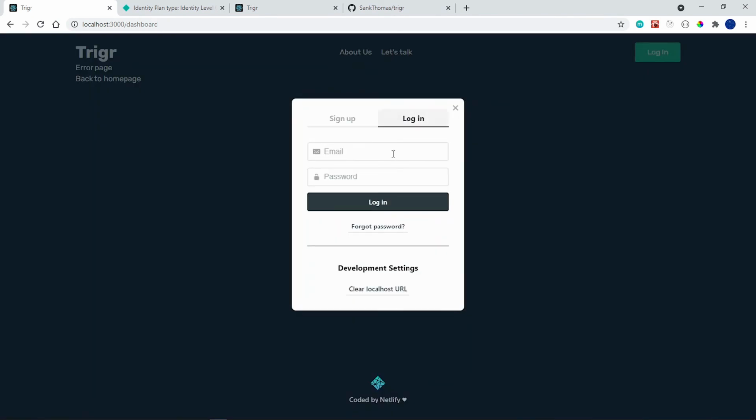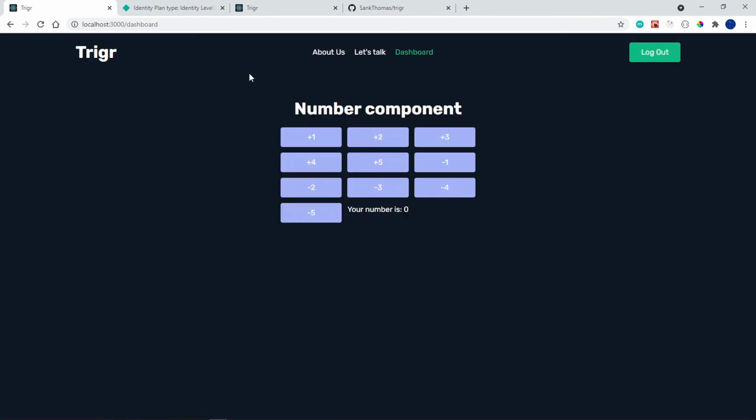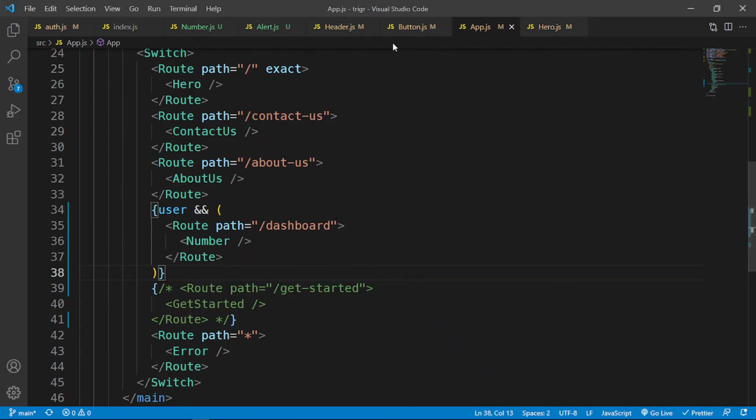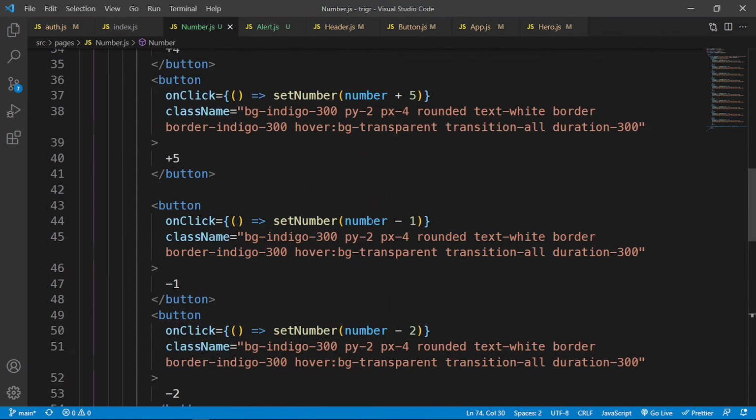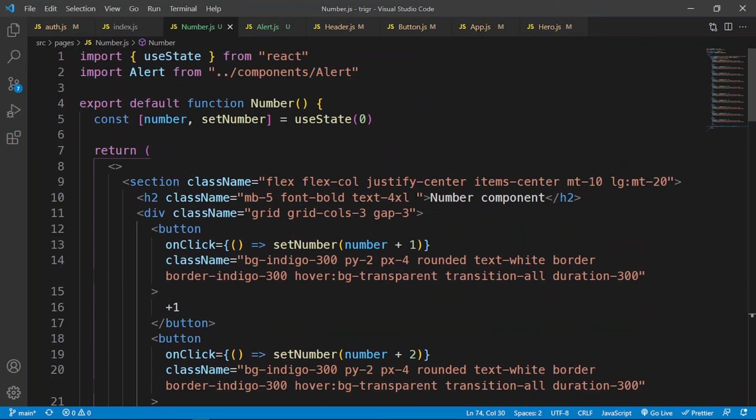Now when we log in, so let's just log in once again. When we log in, I want to display a welcome back message on the top, right? Probably even in the place of this, we can do that. So let's go inside our number.js, and right at the top, we want to access the user actually from our use context.